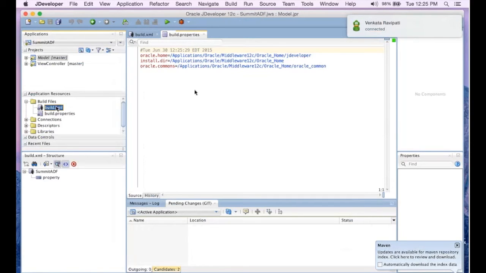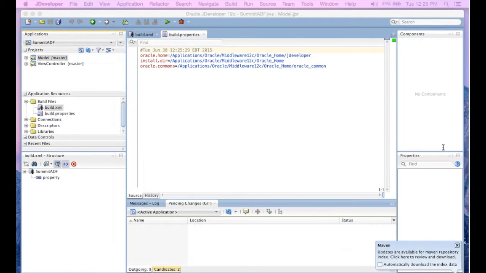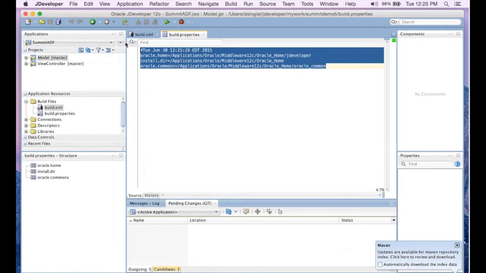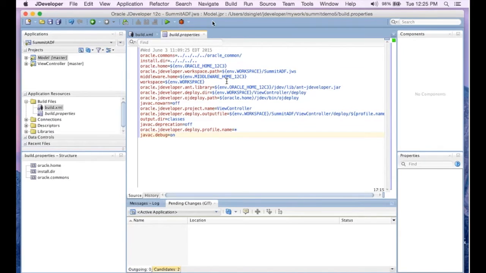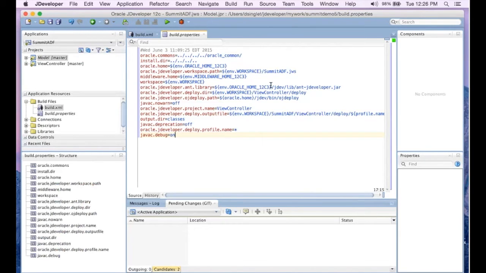Now this is all relative to my local install, right? So what I really want to be working with is the configuration and layout of JDeveloper in the cloud. And you can get this from some of the documentation that we have on Developer Cloud Service. So I'm just going to copy and paste this in. But as you can see here, it just lays out, okay, where's the JDeveloper Ant jars, deploy, OJ deploy, things of that nature in this cloud environment.